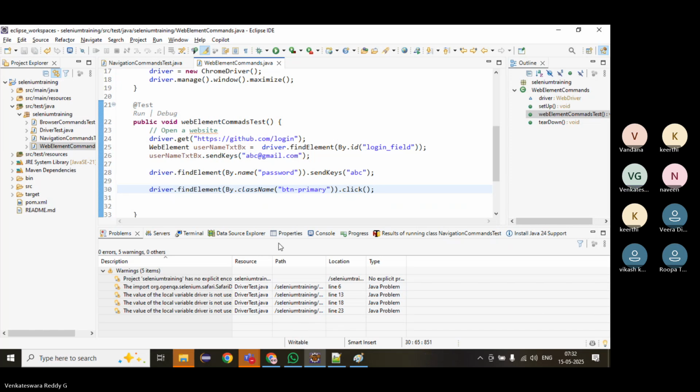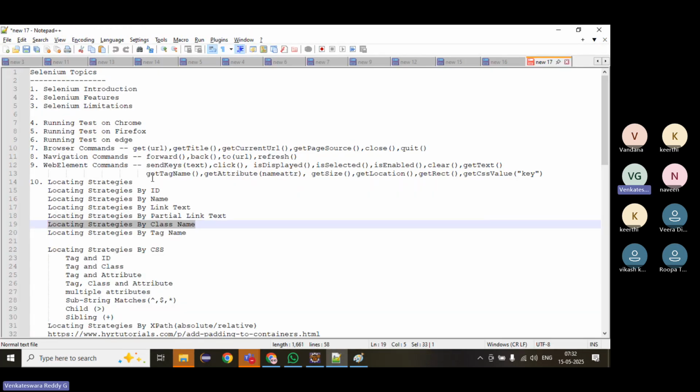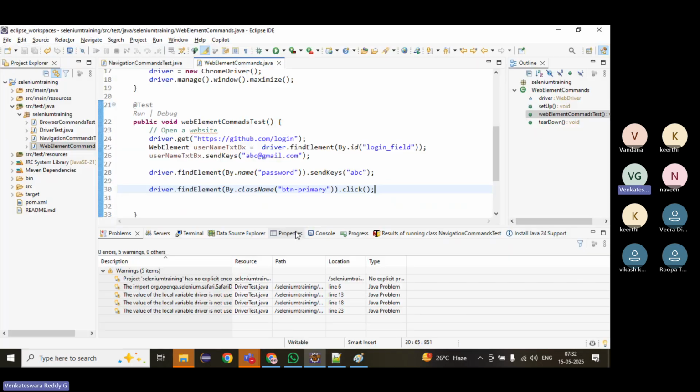Now, what are the web element commands we have used? Send keys to enter the text. Click method to click on the element. And then we have is displayed, is selected, is enabled. Right, what is meant by is displayed? If the element is displayed or not.